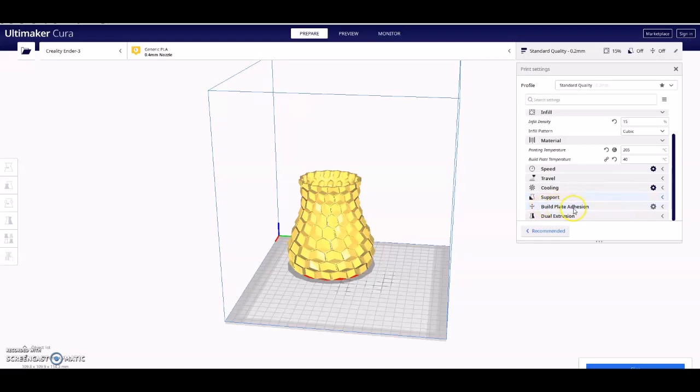The rest of the stuff: build plate adhesion. If you're worried about this thing sticking to the plate, you can work on that here. I'm not too worried about that. Dual extrusion, we don't have that. That's when you have two different plastics. So that's pretty much it.